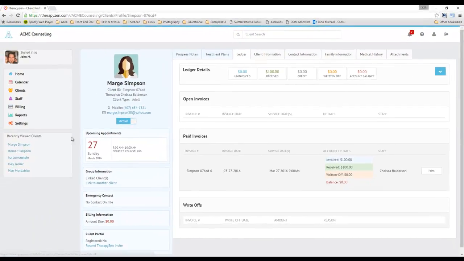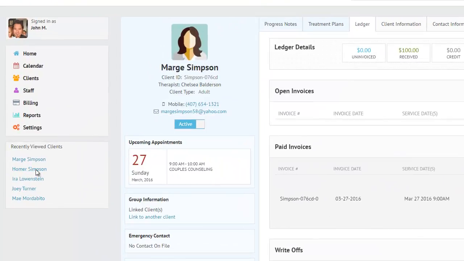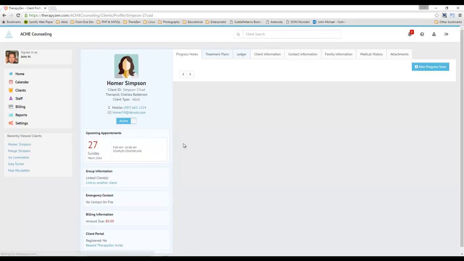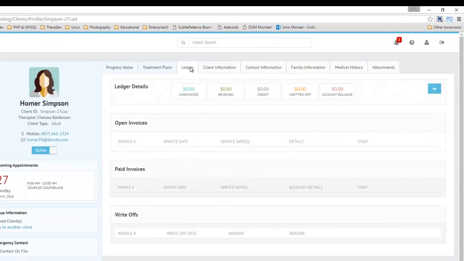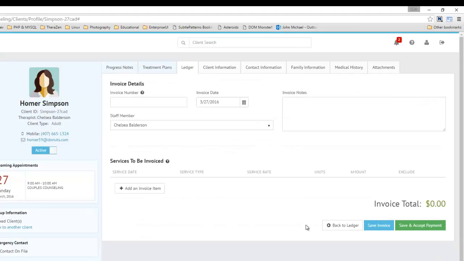I'm just going to come over here to the left and look at our recently viewed clients list, and I'll click on Homer's name here. Once I get to Homer's account, I'll click the ledger. And right away, you can see that he has got nothing uninvoiced and no balance. Because Marge was included in that session and paid for it, those outstanding charges have been removed from Homer's record. If I even come up here and try to create an invoice for it, you'll see there's no services to be invoiced.